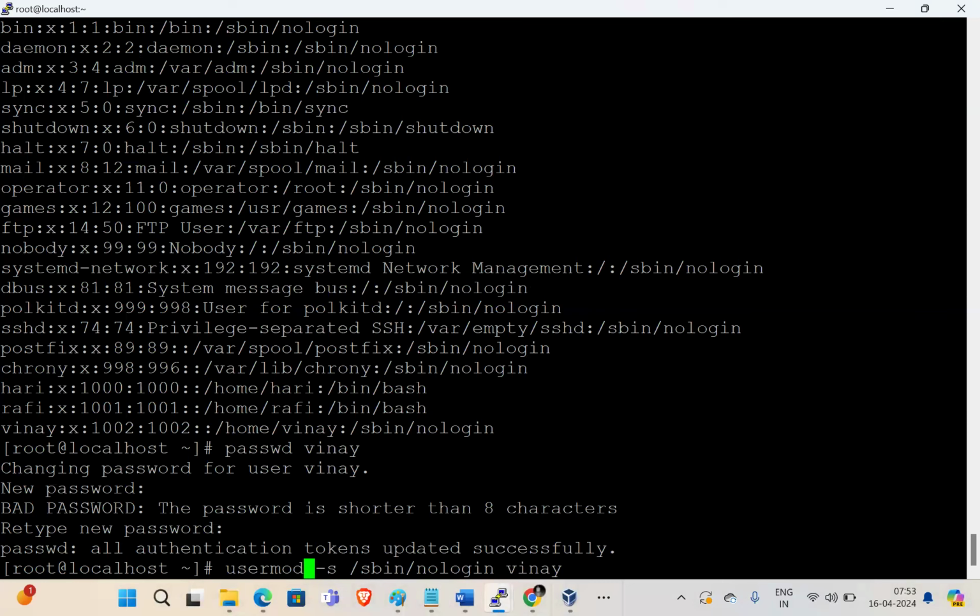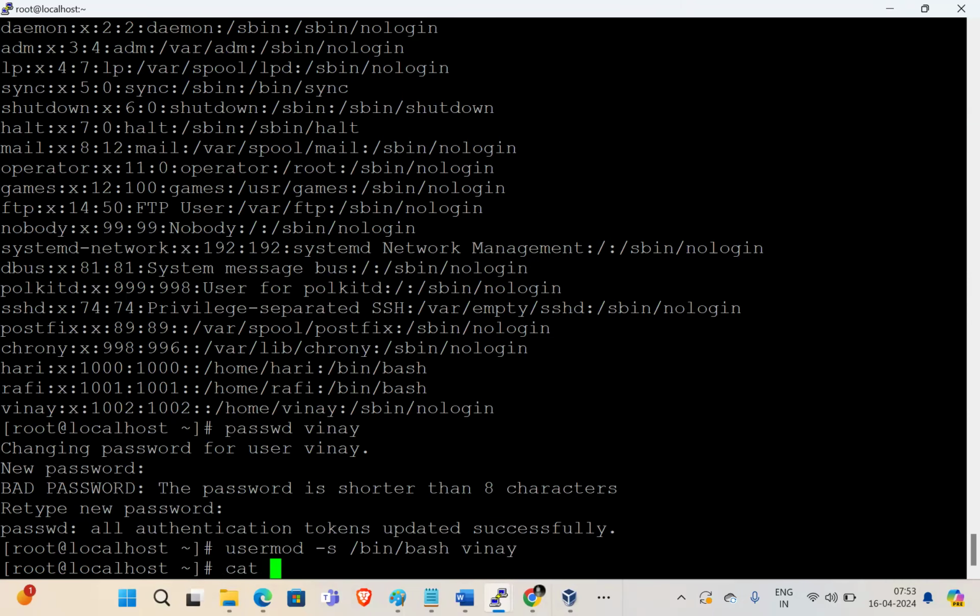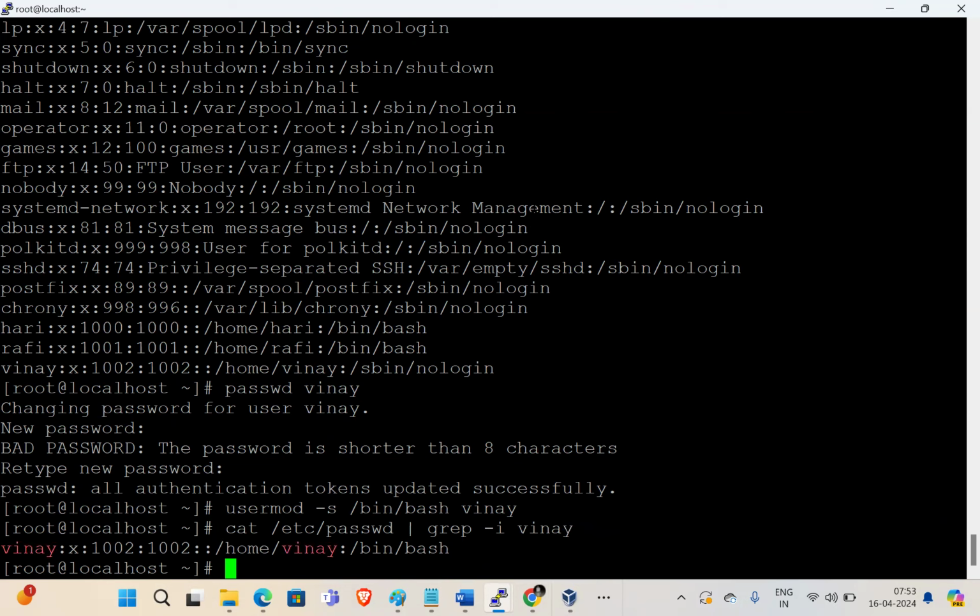usermod -s /bin/bash. So we are providing the /bin/bash. cat /etc/passwd | grep. I don't want to see the whole file, I want to just grep Vinay. So Vinay now has /bin/bash.